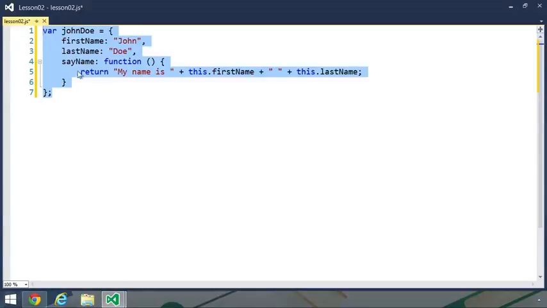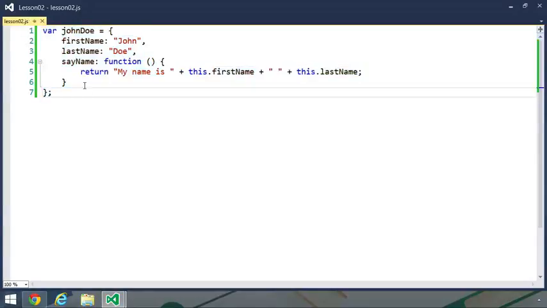Now let's say that we want to take this johnDoe object and we want to create a janeDoe object that also has a firstName and a lastName property as well as a sayName method. Of course, we could just copy and paste this code and make the necessary modifications, or we could use the create method and use our johnDoe object as a basis.